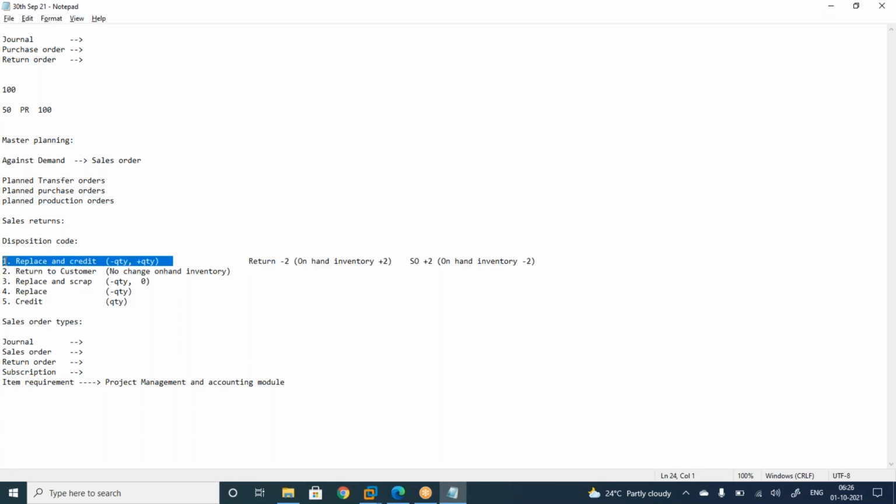Replace and credit. It is not complex, but it is a little bit tricky. If you practice, you can understand easily. So replace and credit means you are giving credit to the customer, and you are taking stock in, so on hand inventory will be increased and you are giving credit to the customer. In parallel these two are going on together.